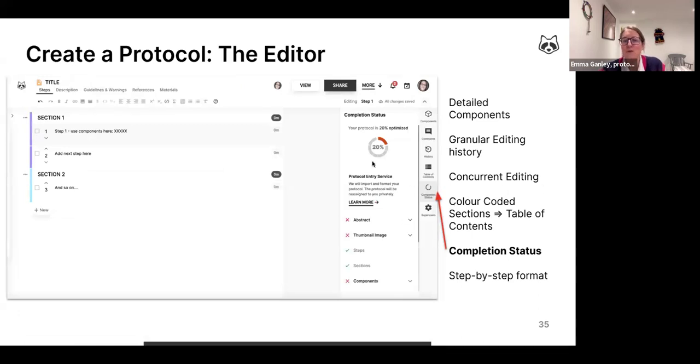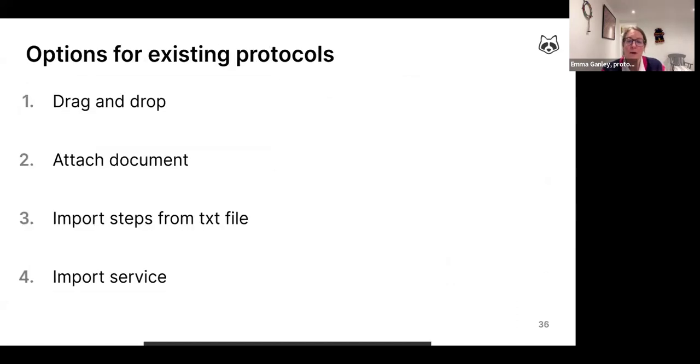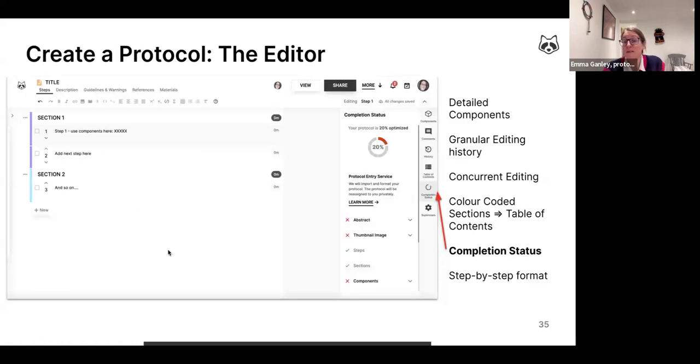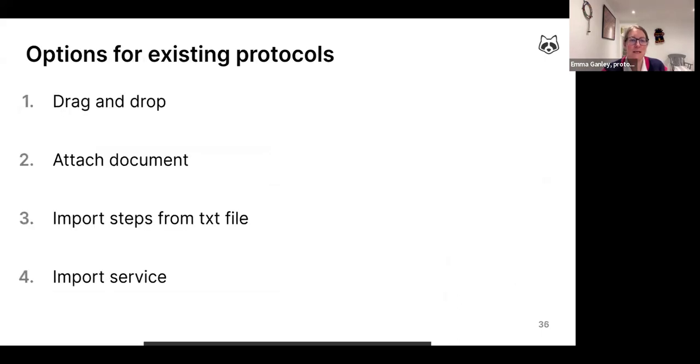We have a completion status, which tries to nudge you along the way to including information that will make a nice comprehensive protocol. I don't know how many people use that, but it is actually a really nice piece of functionality. And that's pretty much it. Sorry, I should just say everything's in step-by-step format. So you can do a lot. There's tons of functionality in there. There are additional webinars that are more tips and tricks, which would be more live demo style. So if you wanted to see some of those, you're encouraged to join one of those webinars another date.